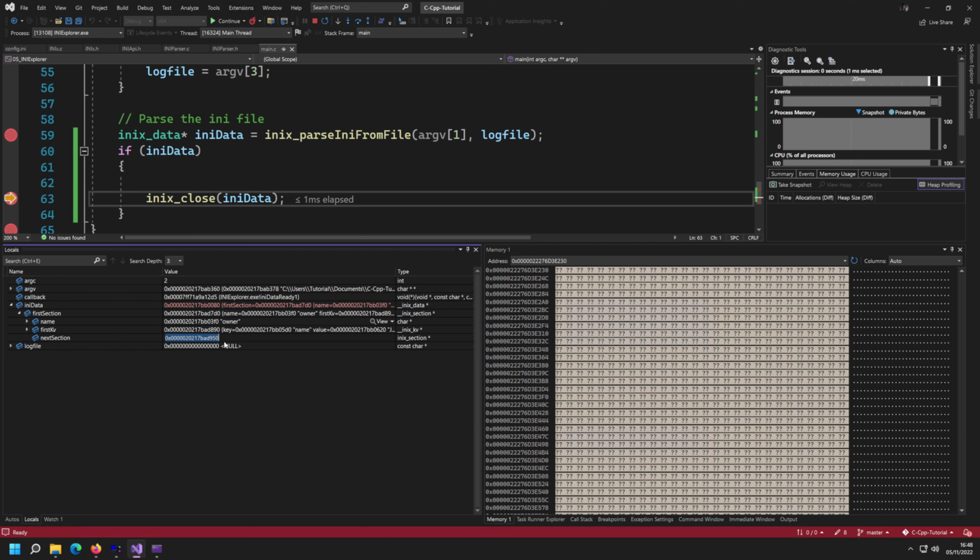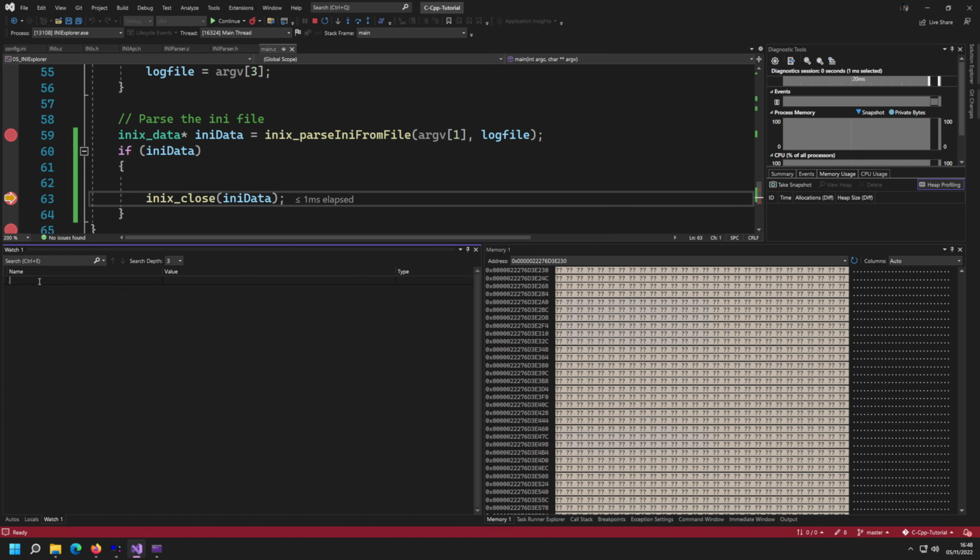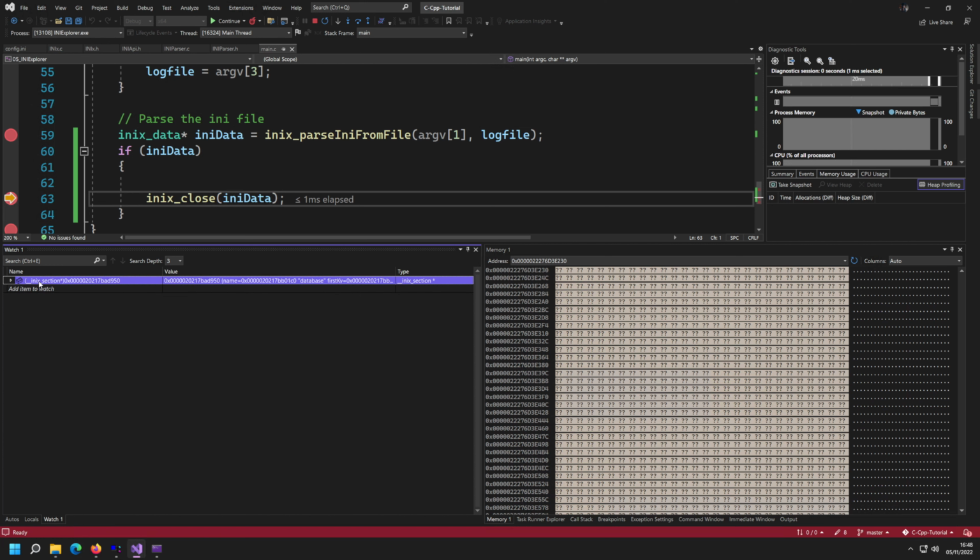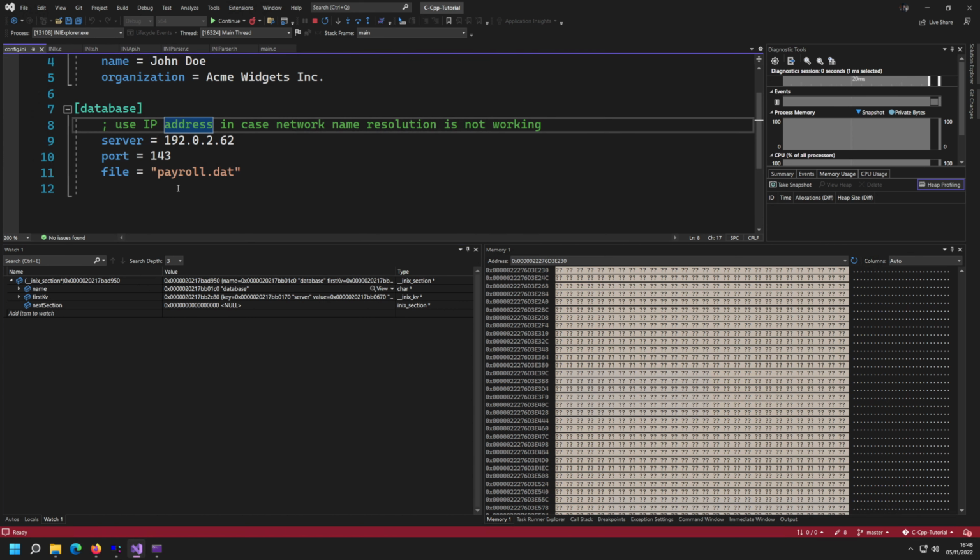Now, what we can always do if something like that doesn't work, I don't know why I'm not able to expand the next section, but what you can do is go to watch, and I can cast this to INI section pointer, and this is going to give us another section here. As you can see, it's working. I don't know why the debugger is a bit cocky about this, but as you can see, it works because now the name is database. The next section is null because we don't have any succeeding sections.